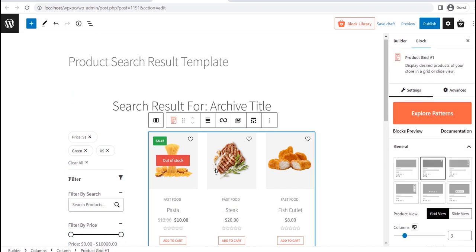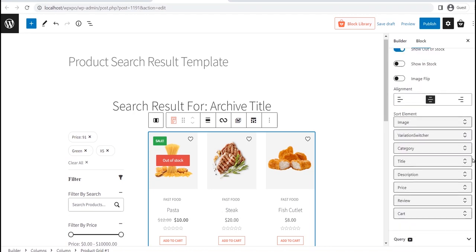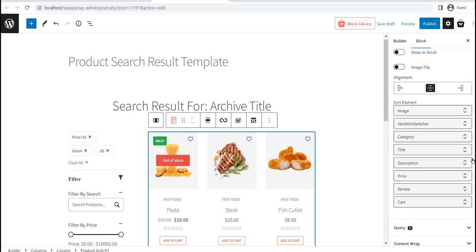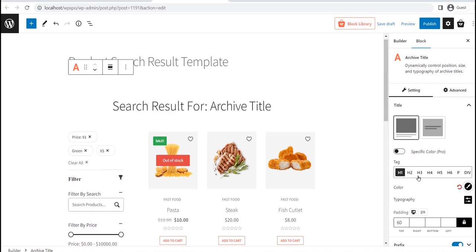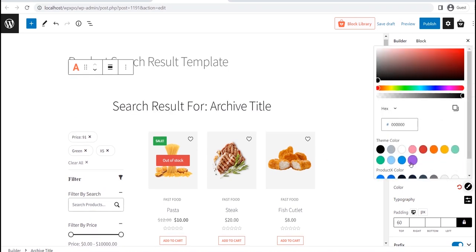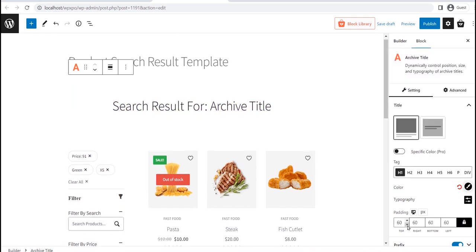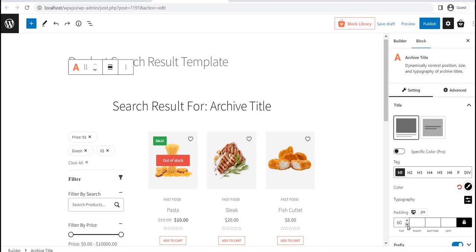To customize any of the blocks, just click on it, and you will see the customization options on the right side. Let's see some of the most useful customization options at a glance. For the archive title block, we can start with choosing the desired heading tag, then choose our desired text color, typography, and adjust the padding. Moreover, we can disable or enable the prefix.